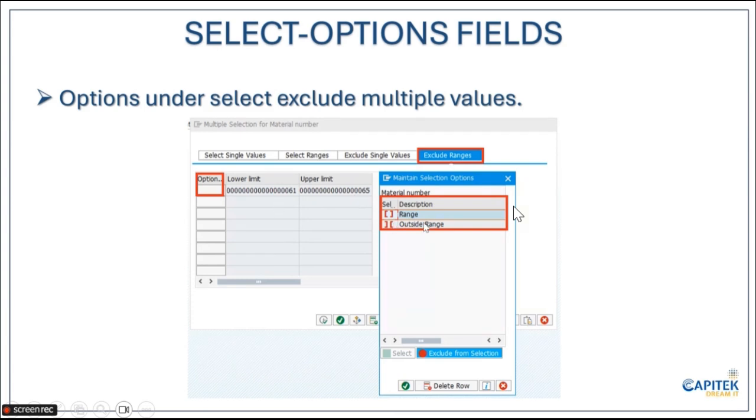If I select outside range, it means exclude outside the range 61 to 65. The meaning of this is, if I select the option outside, then outside of 61 to 65 you exclude, but don't exclude 61 to 65. It means include 61 to 65. That is the meaning here.